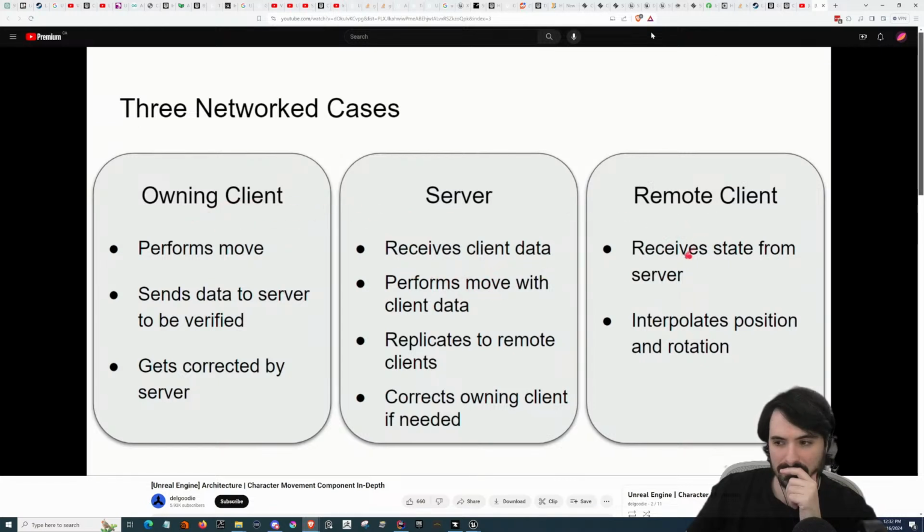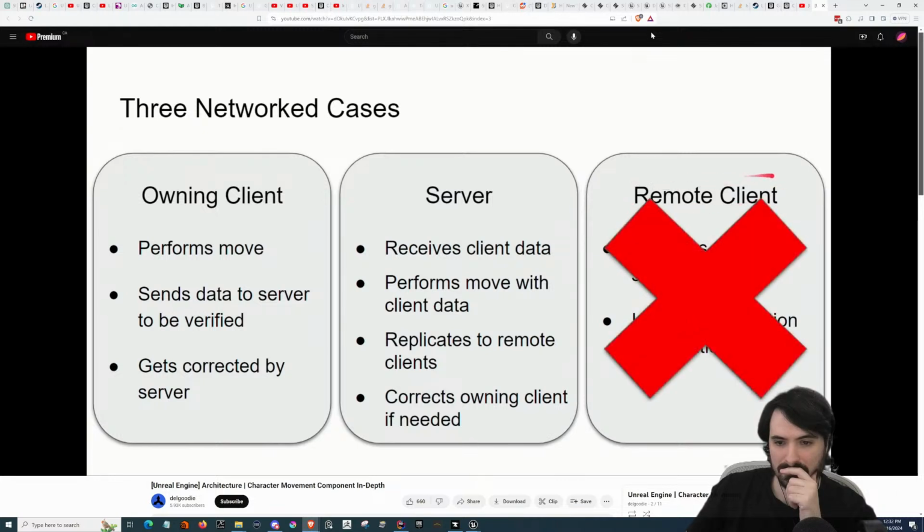And then the remote client will just simply receive state data from the server, and then just interpolate those positions and rotations. But for our case, we don't need to care about the remote client because this is completely handled by the character movement component, and this is just a really nice feature because you only need to concern yourself with the owning client and the relationship with that in the server.